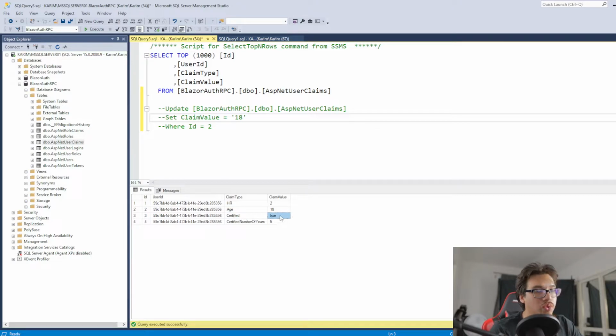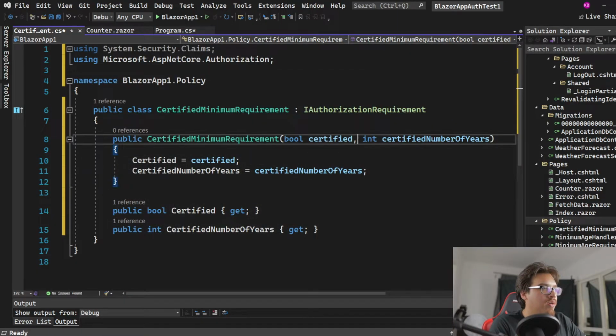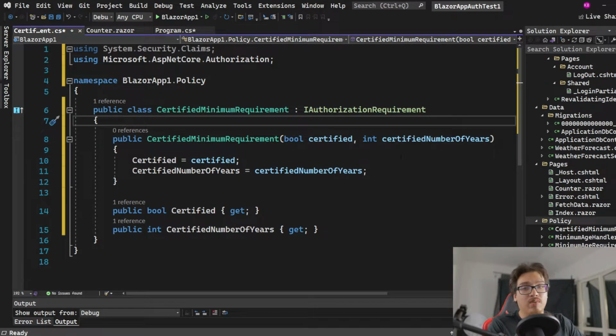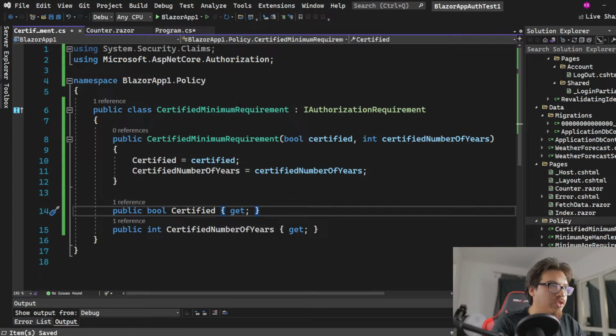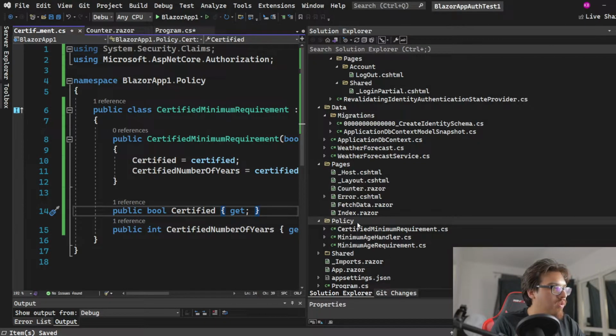Certified is going to be true, which is going to be our Boolean when we grab it and we parse it. And then certified number is 5, which is another integer. So just remember, if you're doing it this way, that at some point you're bringing a string, and then that string has to be converted later on. So that is for our minimum requirement. Now we're going to add the other one, the certified minimum handler. So that would require us to do another one of these.